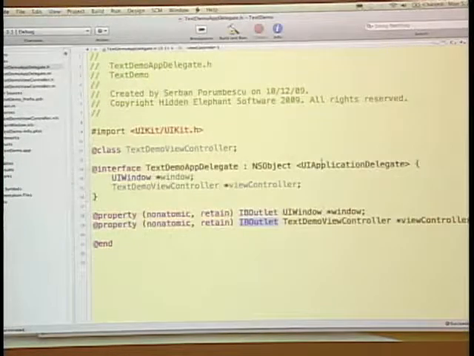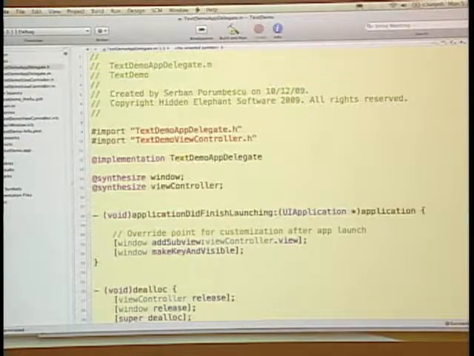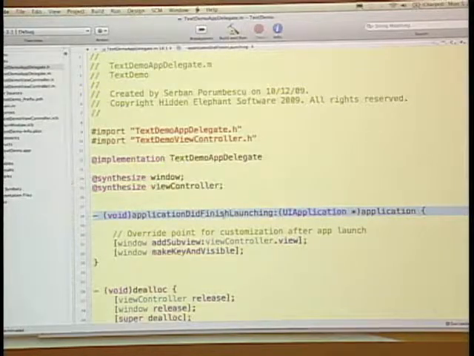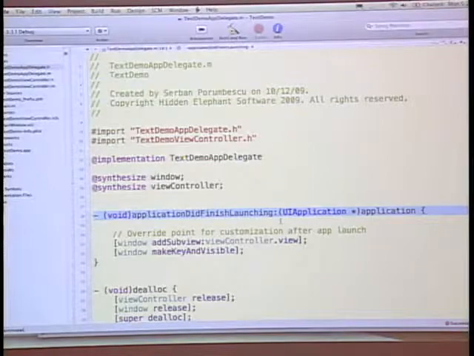so our text demo app delegate happens to adopt the UI application delegate protocol. So now we know we can look inside of it and see whatever methods we can adopt. In this case, the default template has brought this one in for us, which is application did finish launching. So what it's saying is, okay, application has done whatever it needs to do, and now it's saying, hey, I'm done launching. If you care, go ahead and do something.